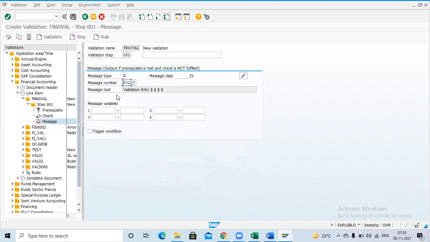So these three are the mandatory prerequisites, check and message. Now I'm saving the data. Okay, so save and generation successfully completed here.